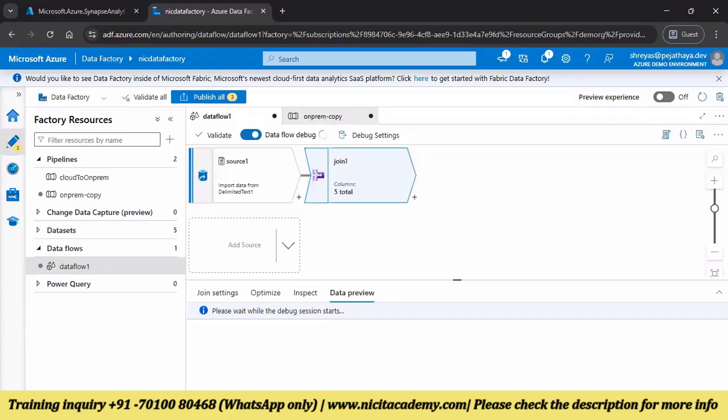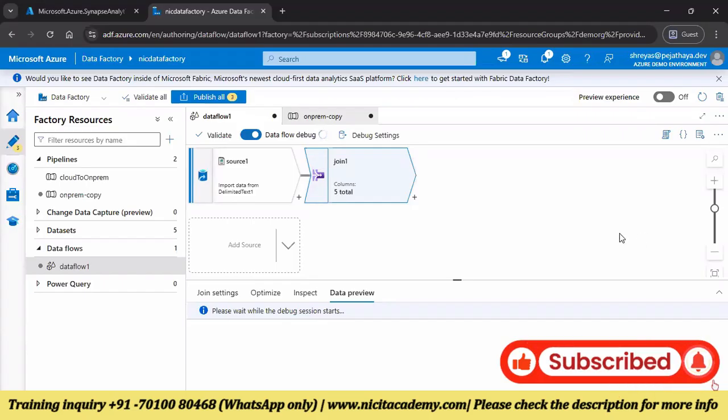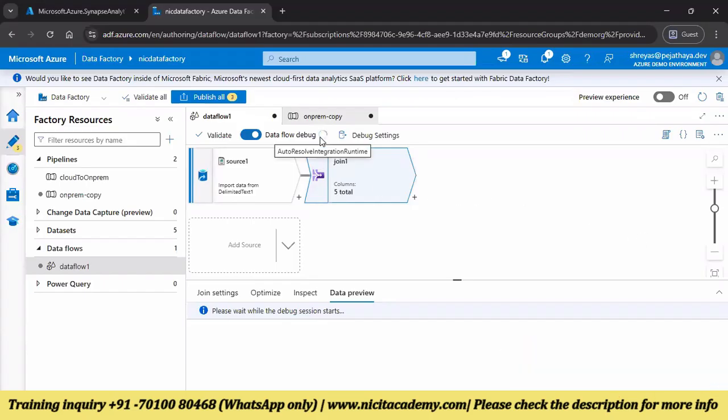How this data flow debug works is when you toggle the data flow debug button over here, right? In the user interface, there's a series of events which happen in the backend. First, cluster gets provisioned. Since it's a cluster provisioning, that is why it is taking so much time. Compute is getting provisioned in the backend. Azure will spin up a live Spark cluster, based on the integration runtime settings that I have specified. And this process usually takes a few minutes to complete.